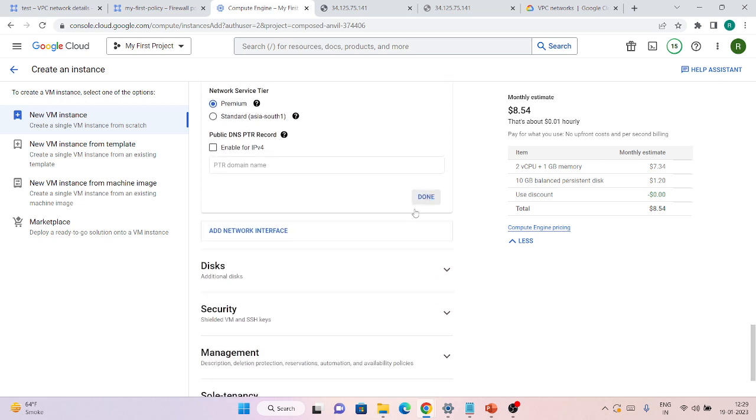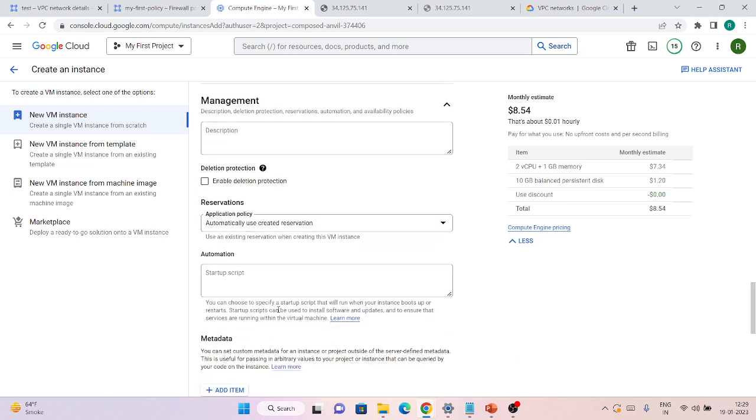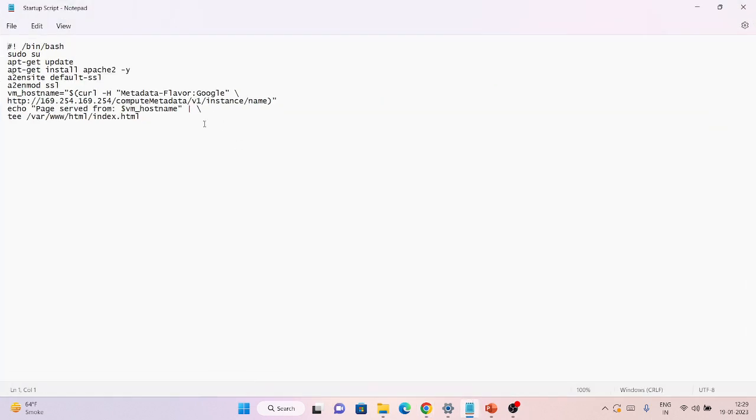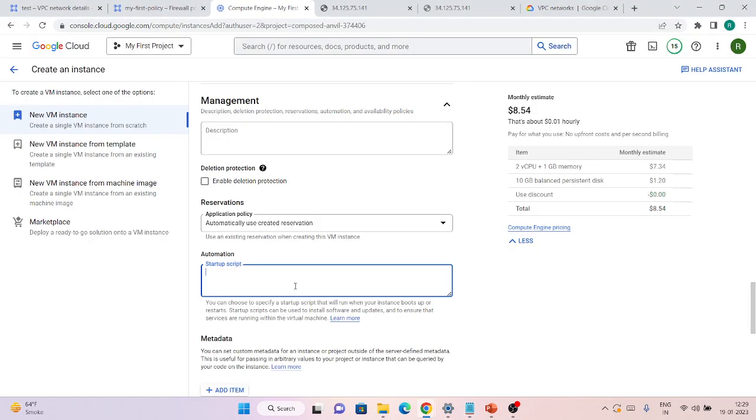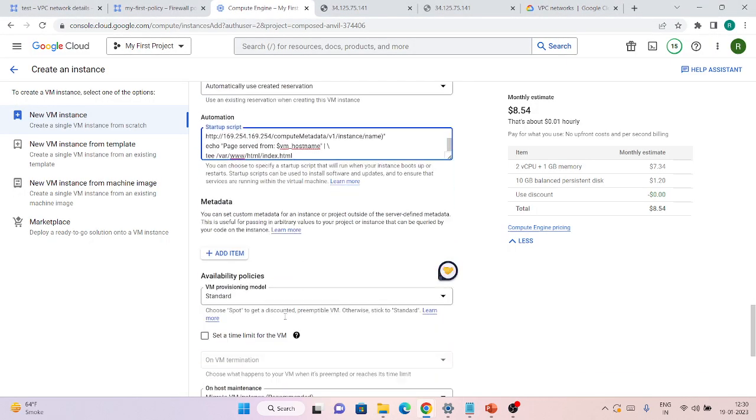Okay, let's put some file startup script also. I have already created a startup script. So the page serve will tell us the VM IP from which the page is being served. So let's create this.